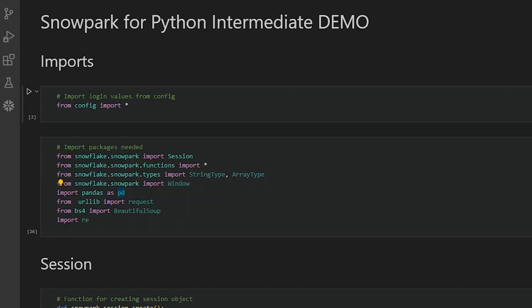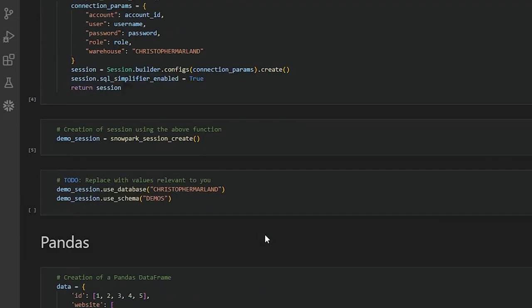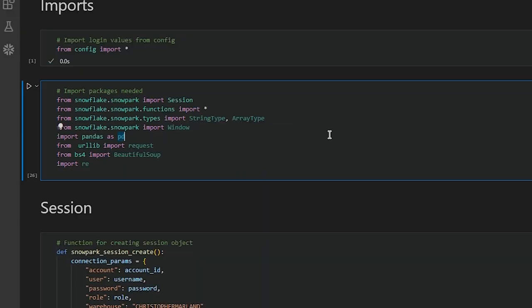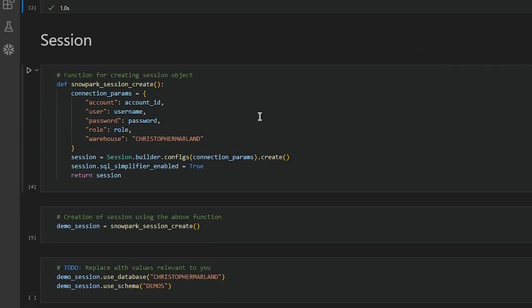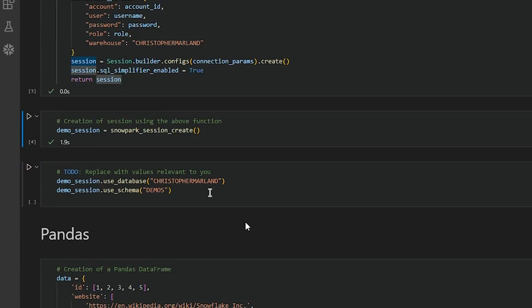So let's get started. You'll see in the description below that there is a link where you can download this Jupyter notebook file. And you'll see what I see here, essentially. To get started, I'm just going to import the necessary packages, the necessary libraries. Then I've got a function which creates my Snowpark session. I'm going to create that Snowpark session, and then I'm just going to run use database and use schema.